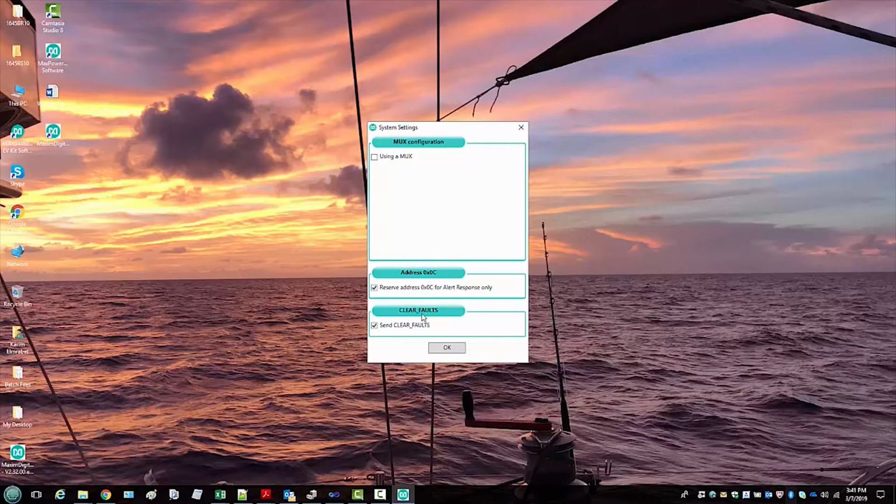And lastly, we have clear faults. All the devices that are supported by the software were done at different times, and some of them do not comply with the PMBUS way of identifying a device. The PMBUS standard says that IC device ID is the way to identify a device. It's a command, and it returns the name of the device, and it's a read-only command.